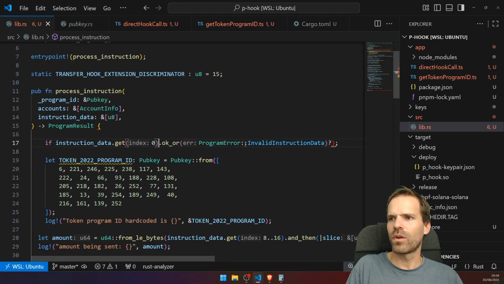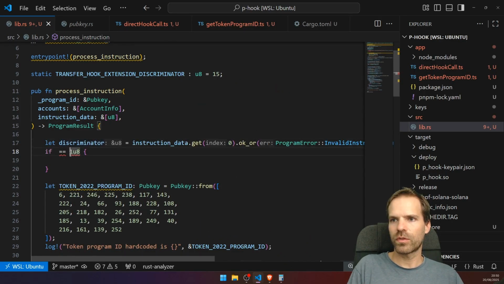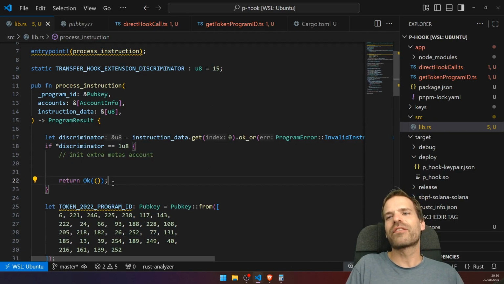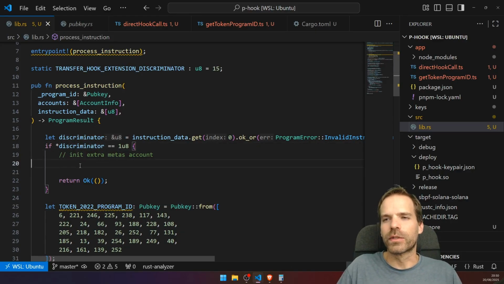And then okay, or if that is equal to 1, can't compare, why not? What's this? We get a reference to a U8. Oh, we need to deref it, of course. So if the discriminator is 1, then init extra metas account return. Okay, yes, having everything in one huge process instruction is probably also not the cleanest way to do it, but I'm lazy. I'm just gonna put it in here.